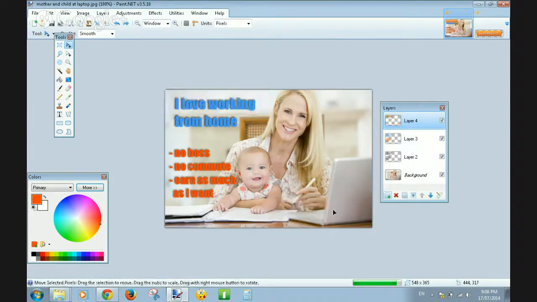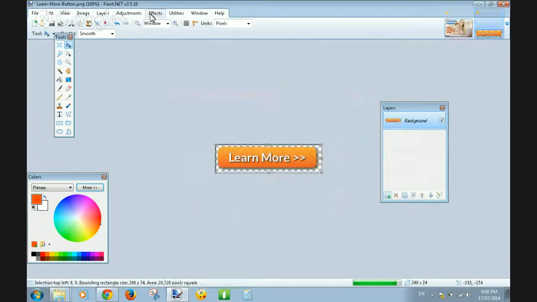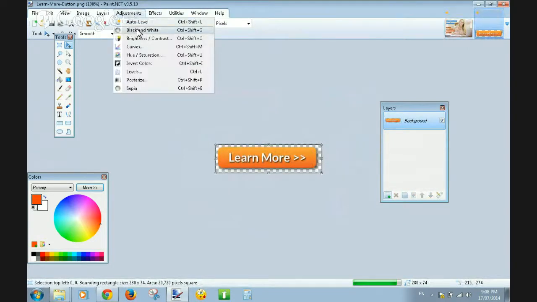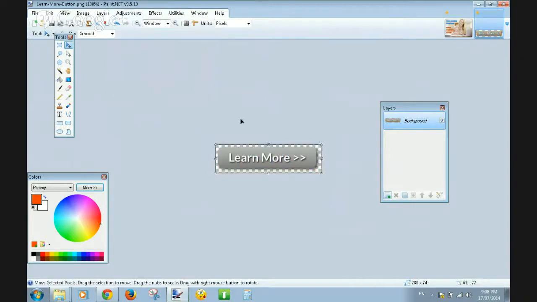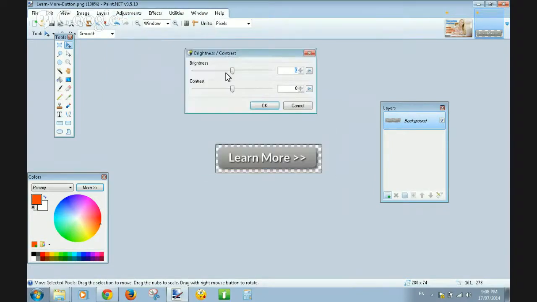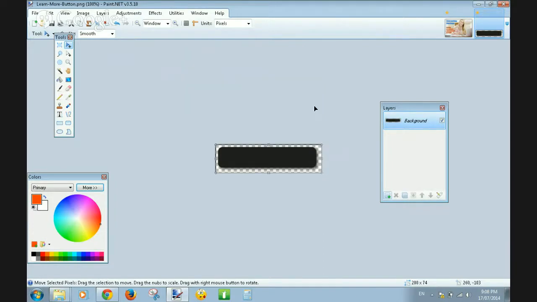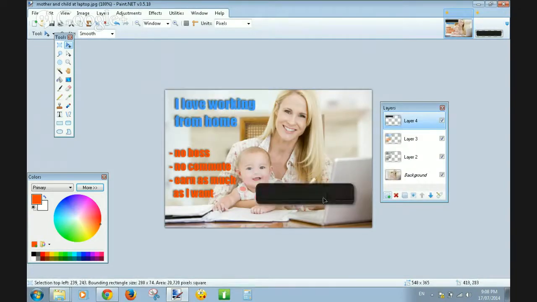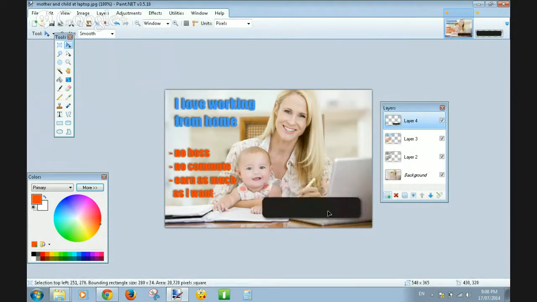Actually, what I can do as well, this is a cool little trick. I'll show you this. Let's go to this button. Go to Adjustments. Go to black and white. As you can see, it's very dark. Now the reason I'm doing this, you'll see in a moment, is I'm just creating this black button. Copy that. I'm going to put it on this layer here. And you'll see why in a moment. It's going to make the button stand out a lot more.